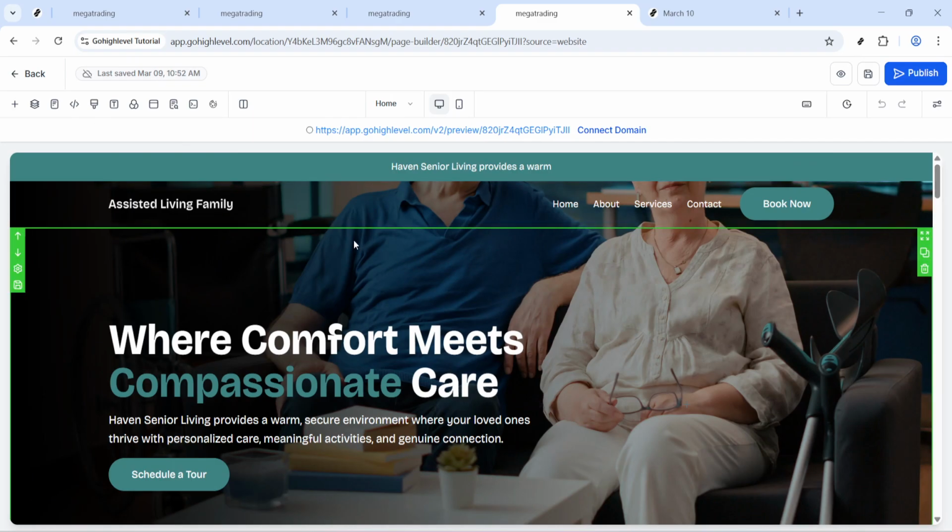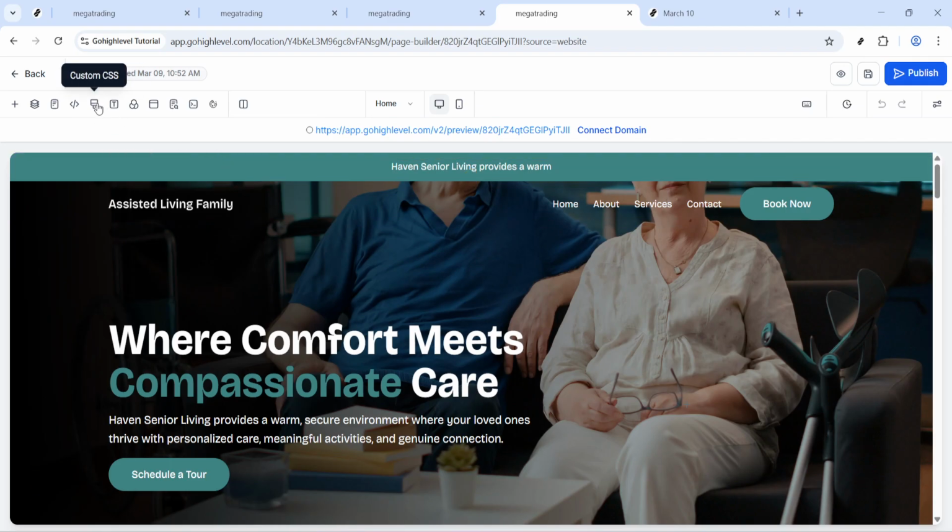At the top of the builder, look for the pop-up settings icon. It usually appears in the main toolbar. Click it to open the pop-up controls. This is the command center for creating and managing pop-ups tied to the current page.